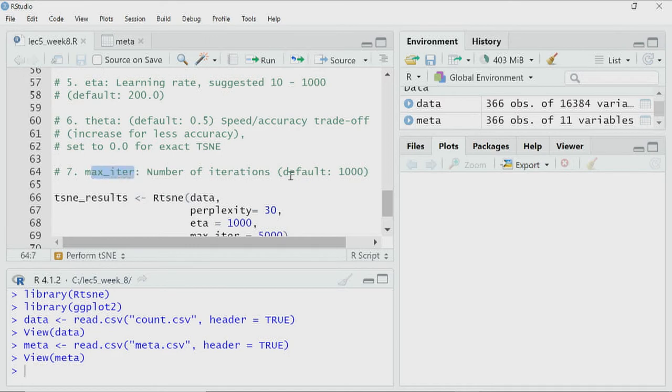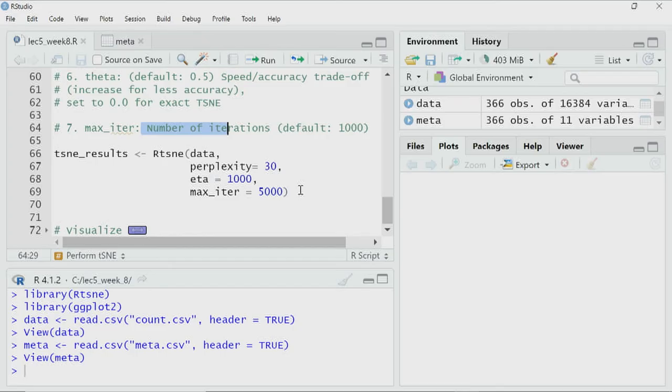Obviously, I cannot keep it at 1 crore or something, then it will keep on working for a very long time. The default value is 1000. You can change it to 2000, 5000, something like that. So these are a few of the important arguments. As I said, please look into the documentation file and you will see there are many other arguments which could be very useful. So let us go into our data and the t-SNE function I will be using.